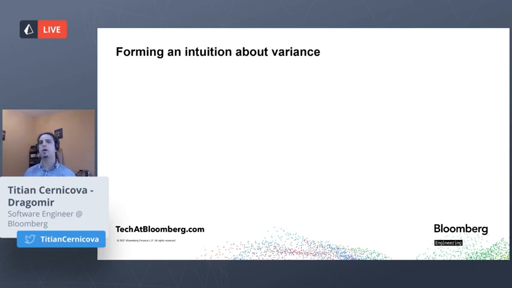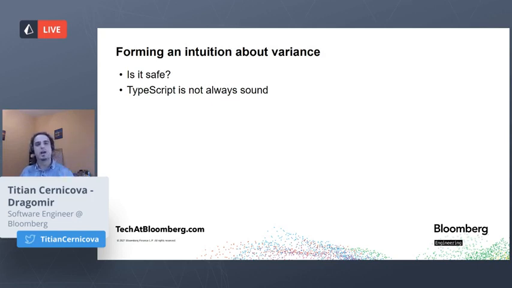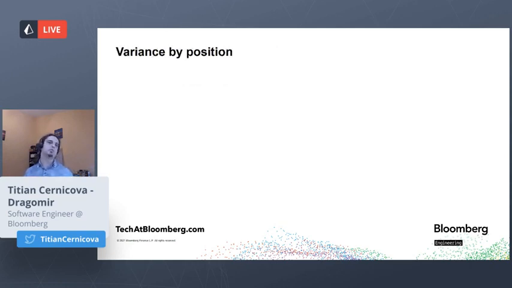And the basic question we have to ask ourselves when trying to figure this out is: is it safe? Now, TypeScript is not always safe, and people who probably already know a little bit about variance are going to scream at their screens, because I'm going to oversimplify some things over the next couple of examples, but I promise we will add the complexity a bit later. But for now, let's start with the following supposition. The position in which a type parameter is used will have an impact on variance. And let's see some examples of how a type parameter can be used.